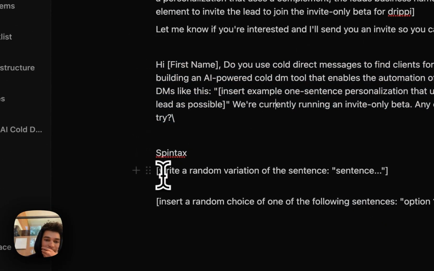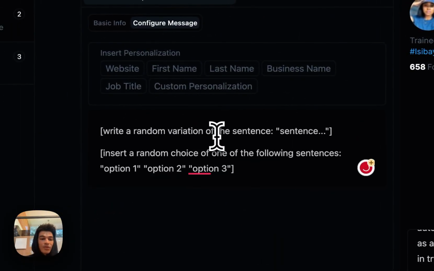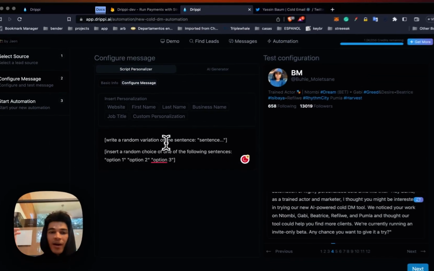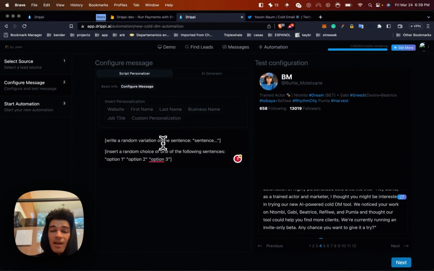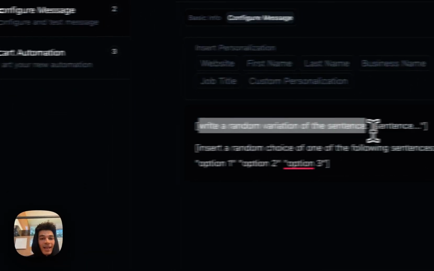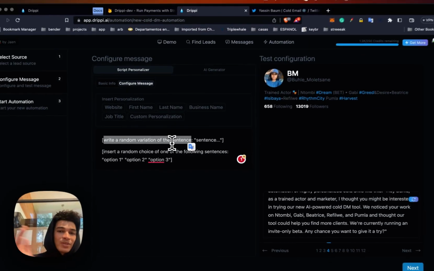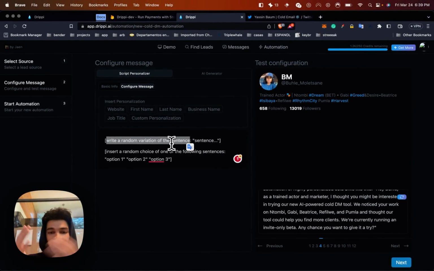What is up next? Oh yeah, I wanted to show you guys, Drippi does not have an official spin tag system. I know a lot of you are probably used to using spin tags, whether it's for cold email or a different cold DM software that you've used. There is a way to achieve that with Drippi, or actually two ways that I found. The first is saying write a random variation of the sentence and then inserting a sentence. Every time, it's just going to modify that sentence slightly and use a different version of it.